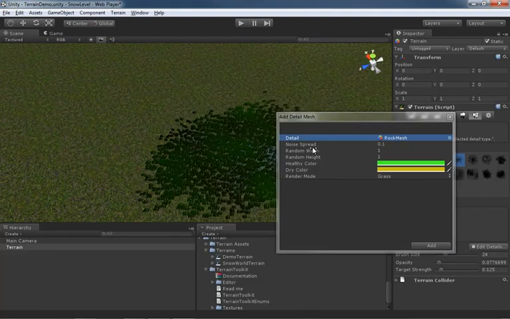Now noise spread, all of the random width and height work just like they did before. Random width and height will be nice for this rock. It'll allow us to get a nice amount of variety in the sizes of the rocks we paint. So I'm going to set this to 5 by 5 so we can get some fairly large rocks.